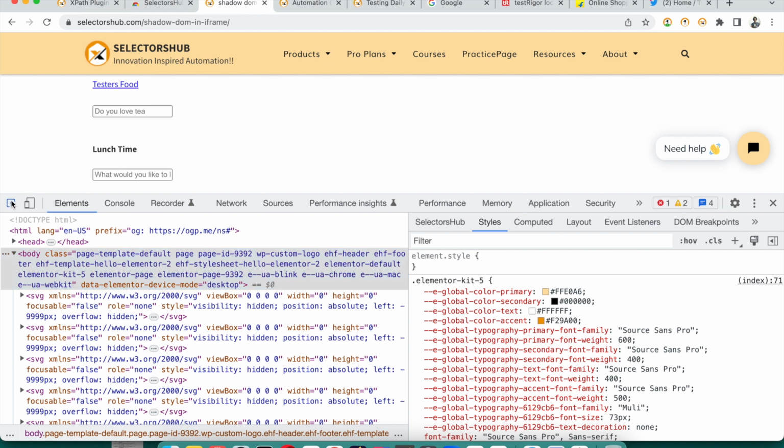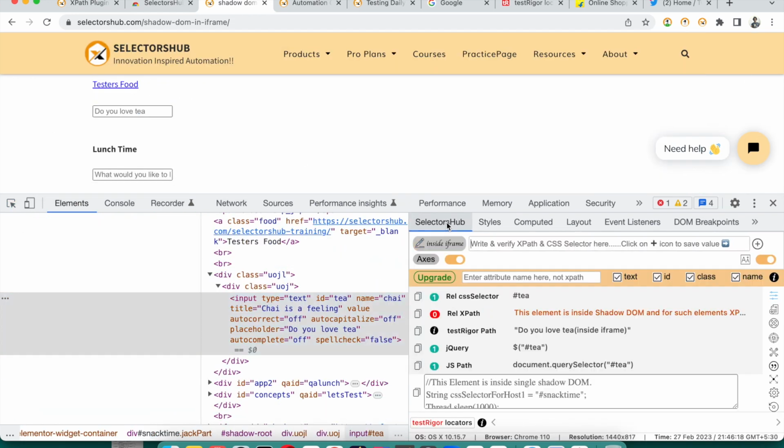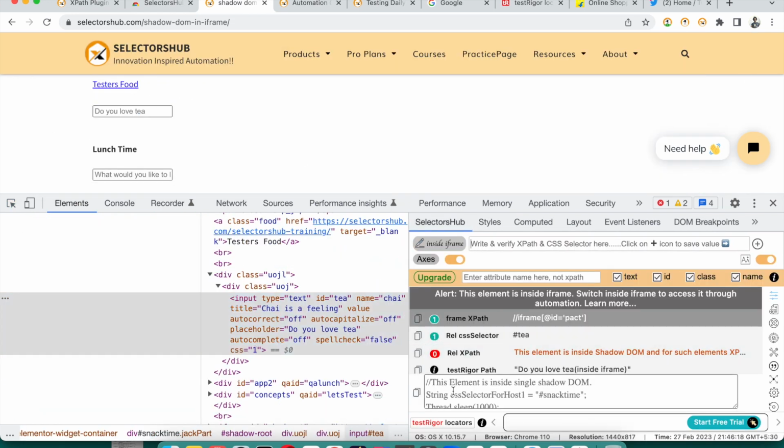So let us just inspect this element and open SelectorSub. Here you see that it is telling you everything, like this element is inside shadow DOM, this is the script to handle that, and then this shadow DOM is inside iframe. So everything it tells you, and saves a huge amount of time. So this is really helpful.